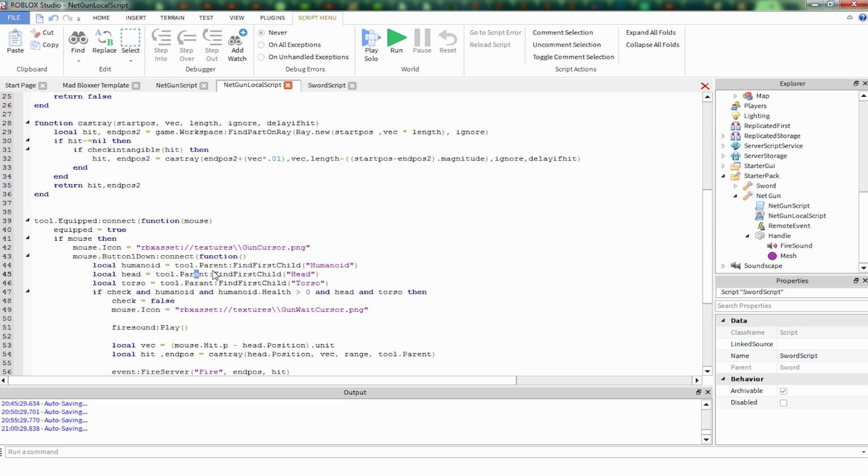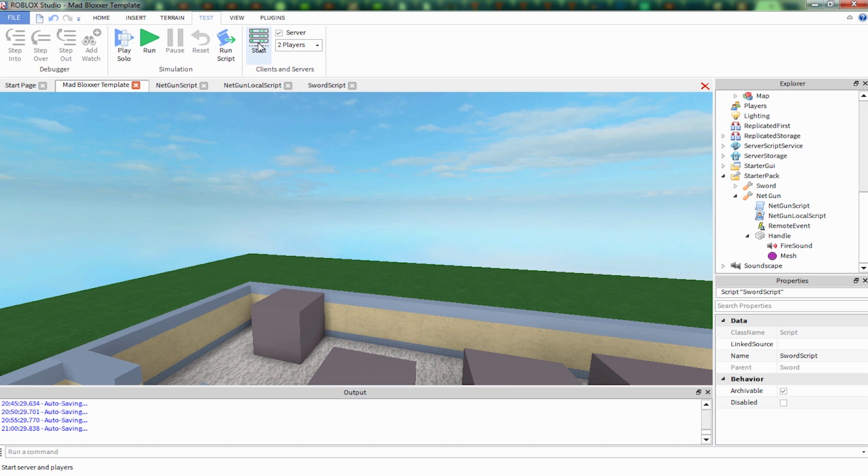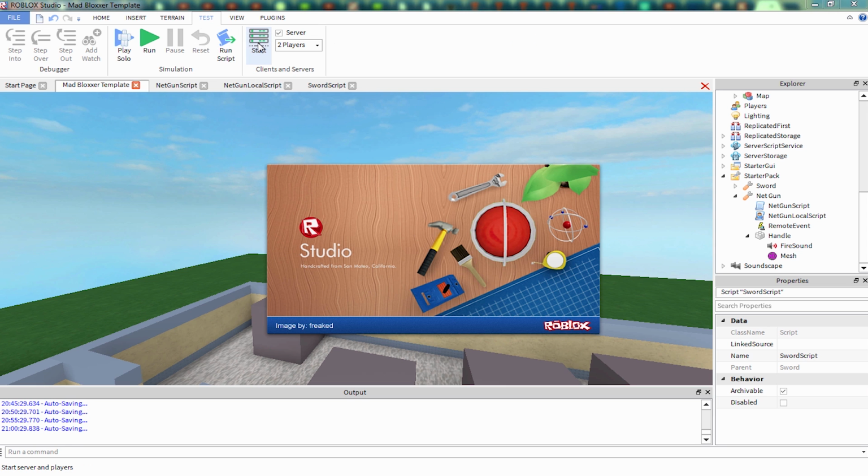Oh, I typed parent wrong. I was really confused there for a second. I put an A right there, and I think I copy pasted it right there. Let's Control F. Spell it wrong. Make sure I didn't spell it wrong anywhere else. Cool. Okay. Let's do another start server, start player.